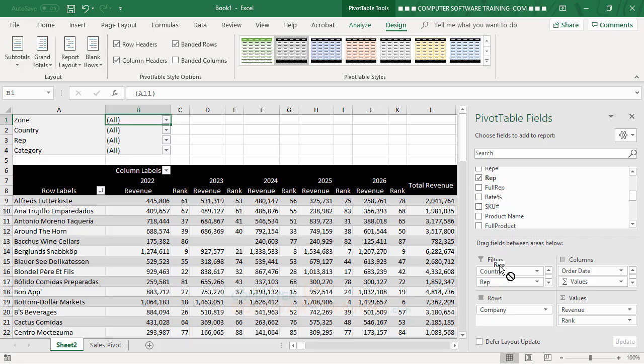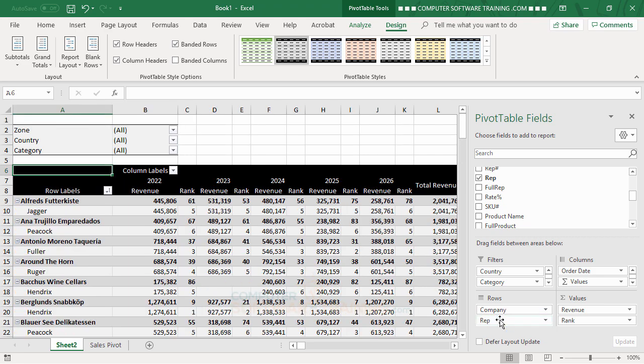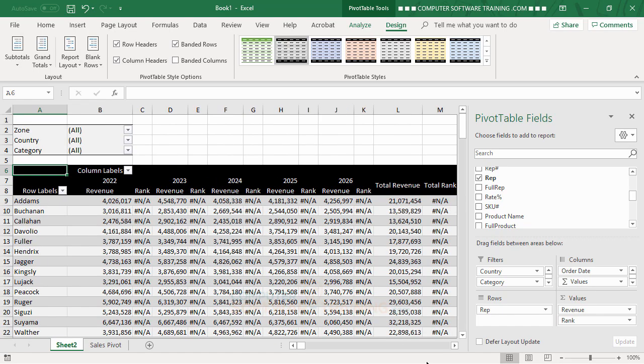And drag that down into here. And I think I want to put that, it doesn't matter, I'll just put it down here and then take the company out. And there we go. Now when I do that, you'll notice how the ranking gets messed up. The reason for it is that the ranking was based on the company, and now we've changed it from company to rep. So we need to fix that.